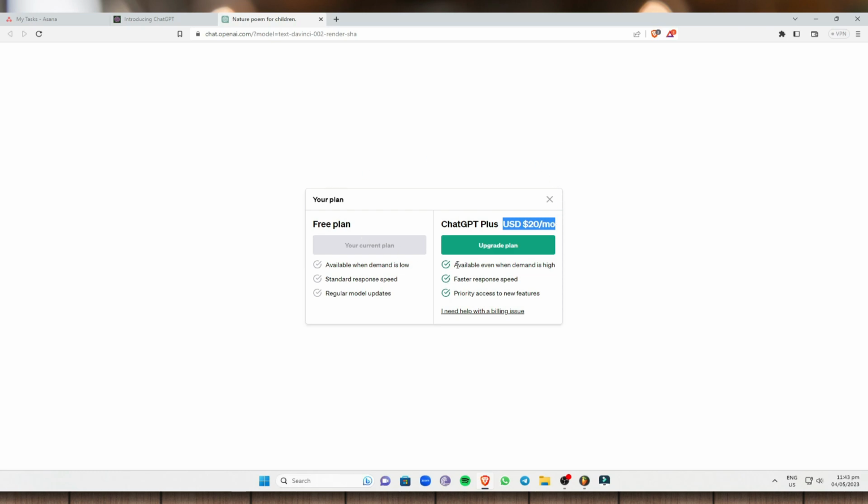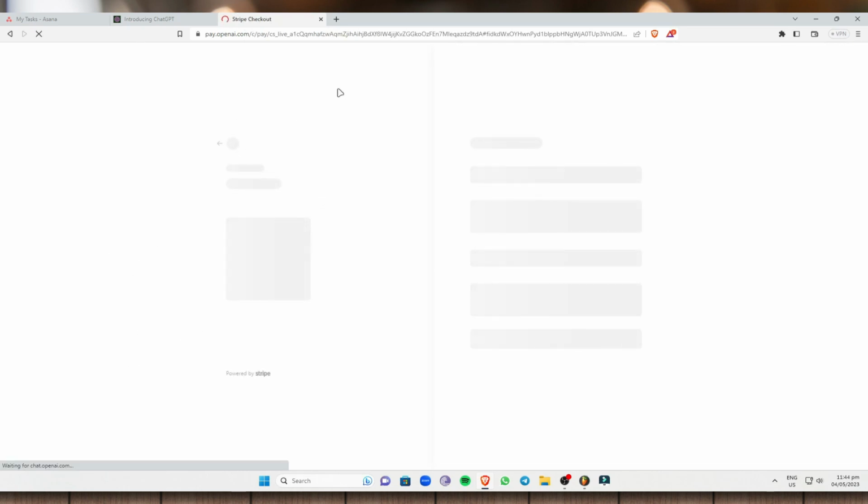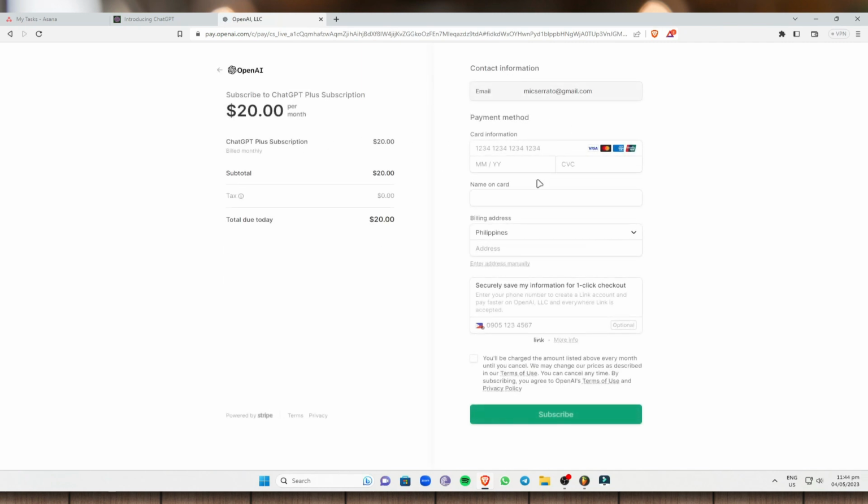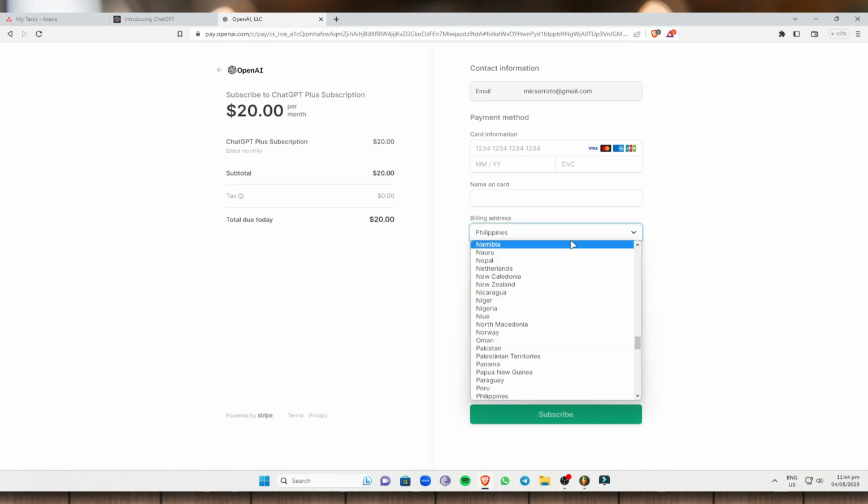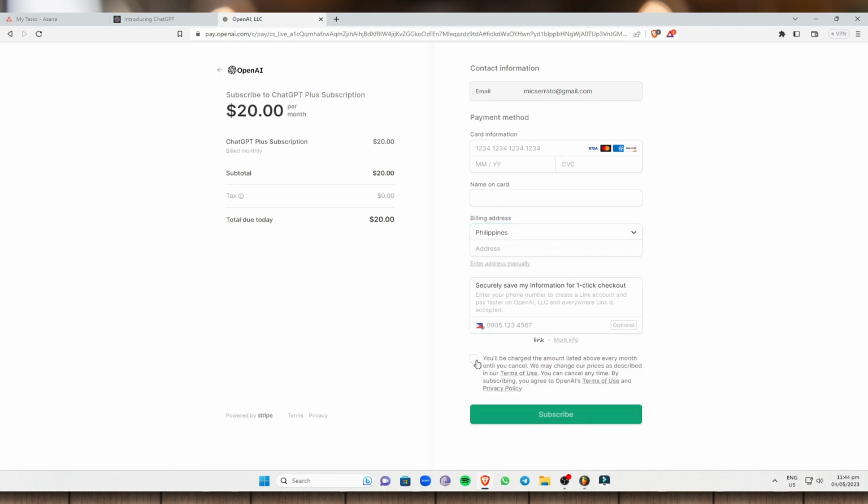So it is available even when demand is high, with faster response speed and priority access to new features. So if you want to do this, just click on upgrade plan right here, and of course it will lead you to the billing section or the checkout section right here. So just input whatever card information you have and the name on your card, your billing address, and of course check on this. So you'll be charged the amount listed above every month until you cancel, and hit subscribe if you want to subscribe.